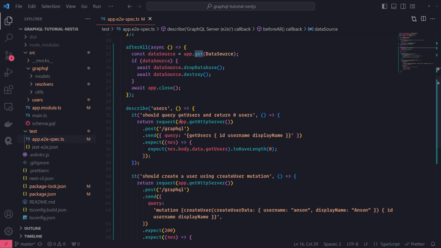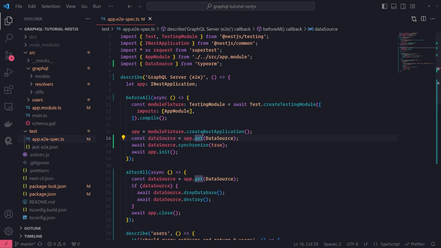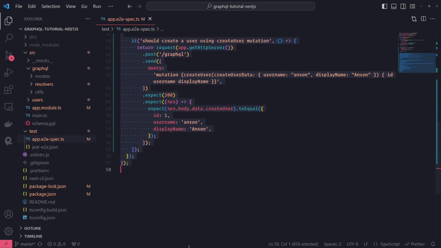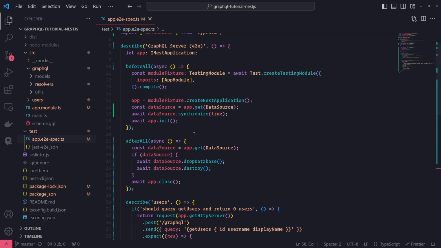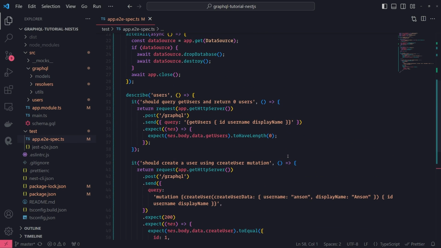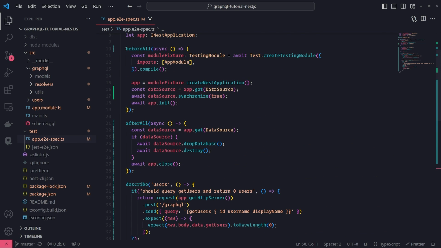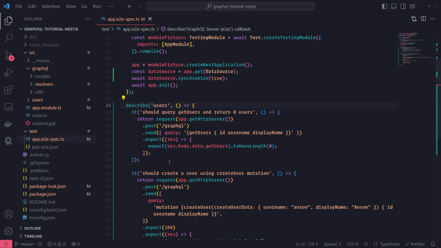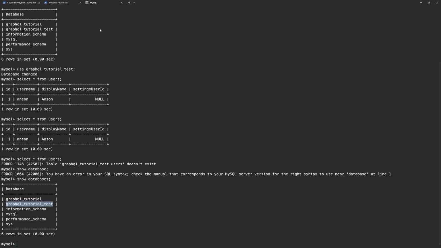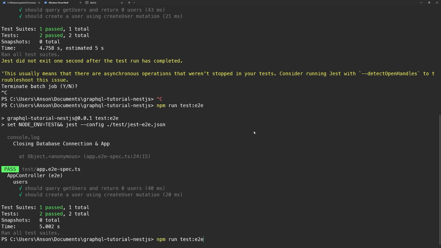So just to reiterate, we were able to run our end-to-end tests, and we can run it consistently, because every single time we run the test, it will drop the database, and then it will run all of our tests. Okay, and it drops it once before all the tests run, and then after all the tests run, we drop it.